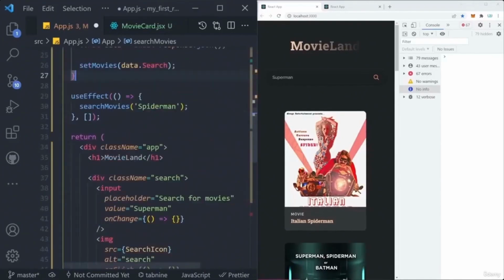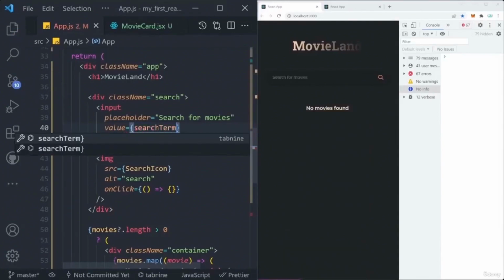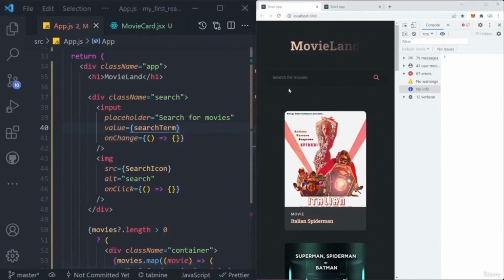What we can do then is inside of our input, dynamically change our search term. So our value is not going to be static anymore. We're going to use curly braces and we're going to change that to searchTerm. So now it's dynamic. As you can see, it's empty at the start, so we can only see a placeholder. To be able to change it, we need to do a similar thing we've done before with the click event when we changed our counter.